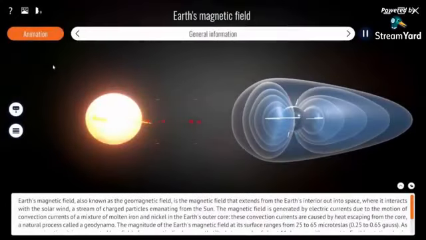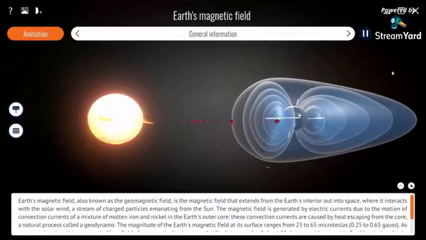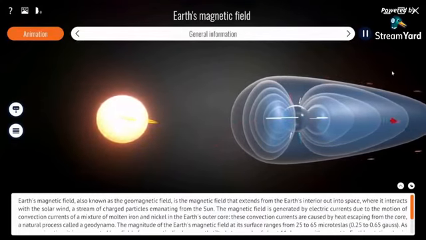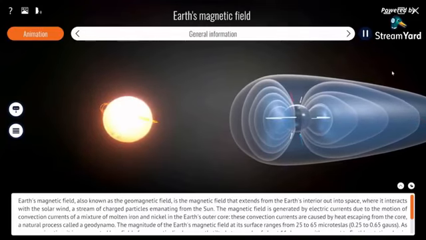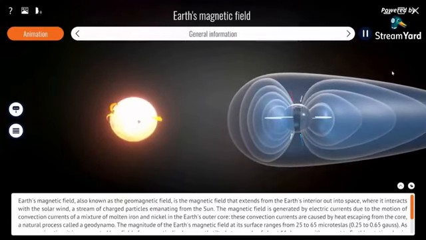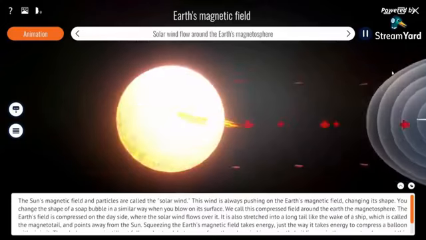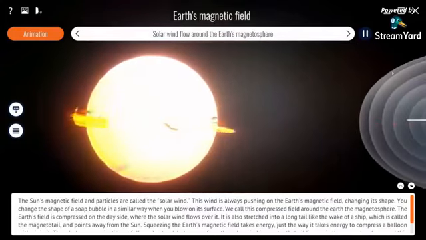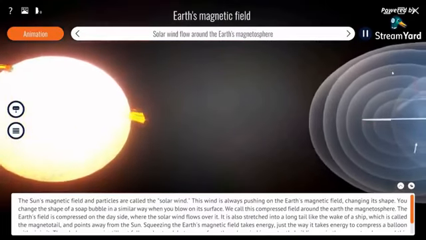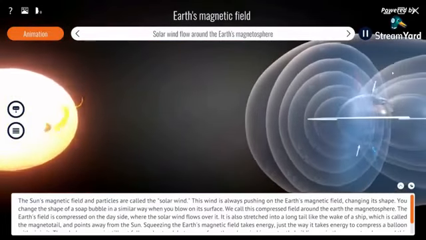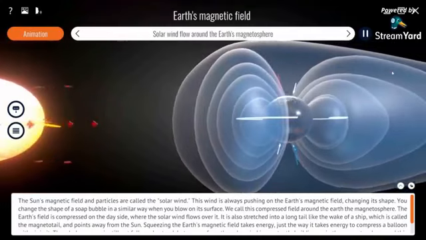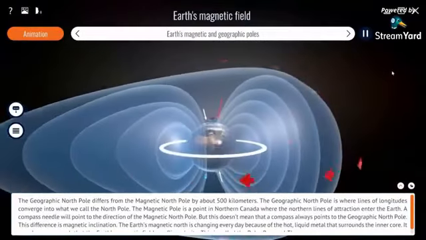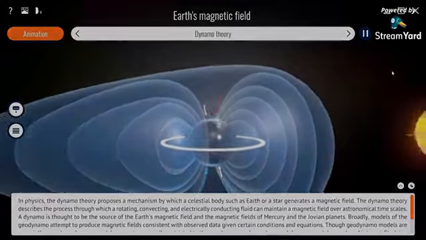Earth's magnetic field, also known as the geomagnetic field, is the magnetic field that extends from the Earth's interior out into space, where it interacts with the solar wind, a stream of charged particles emanating from the sun. The sun's magnetic field and particles are called the solar wind. This wind is always pushing on the Earth's magnetic field, changing its shape. You change the shape of a soap bubble in a similar way when you blow on its surface. The geographic North Pole differs from the magnetic North Pole by about 500 kilometers.